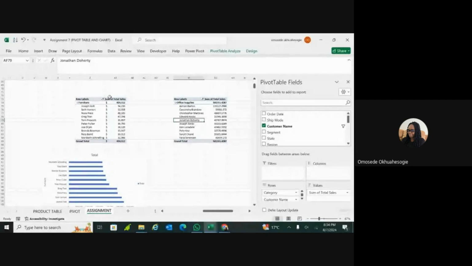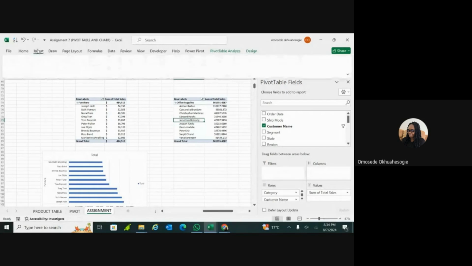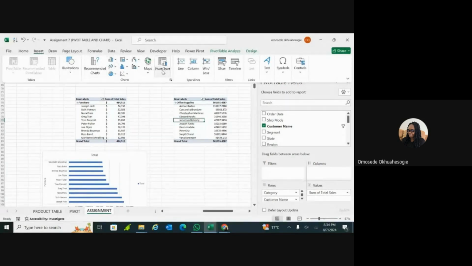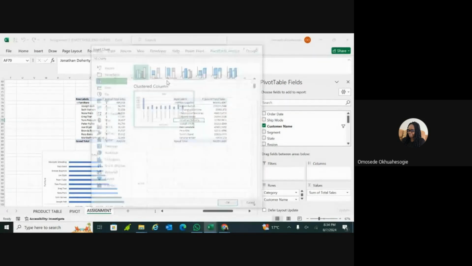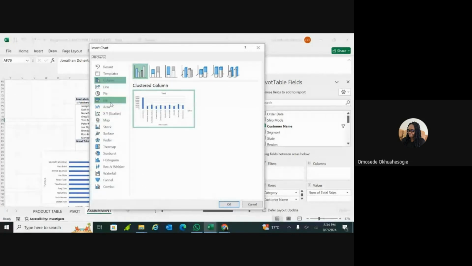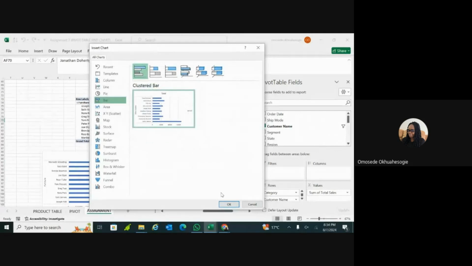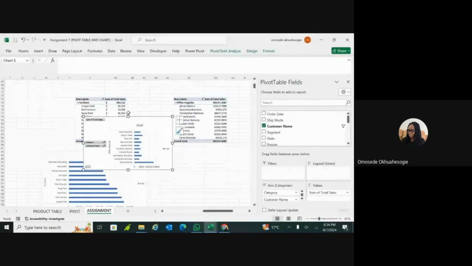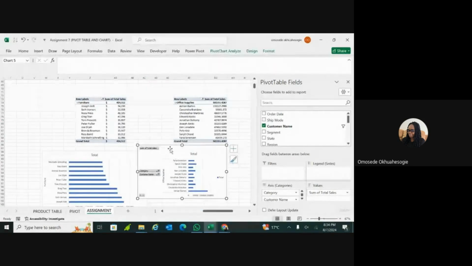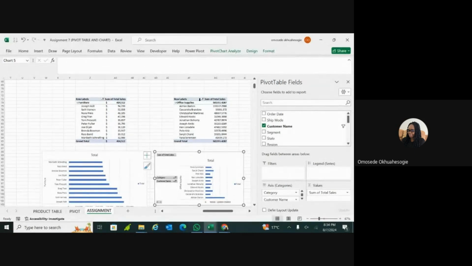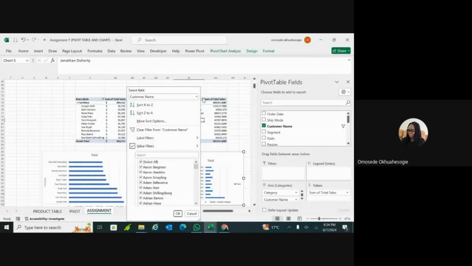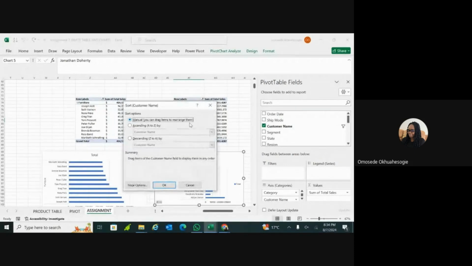All right. So you can do the same thing for this one. You insert a pivot chart, which is a bar chart, which is what I requested. So I can do this, and then I may sort this one. So you can see it looking this way. Let me sort it.